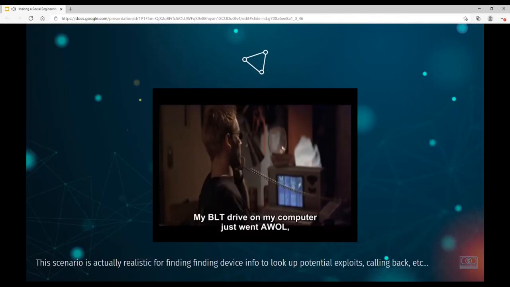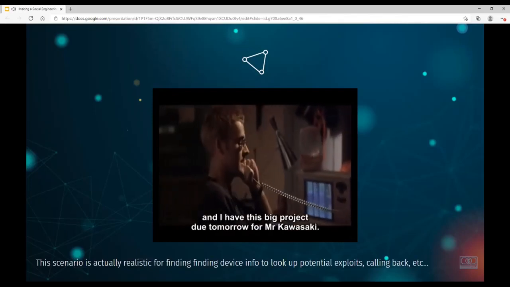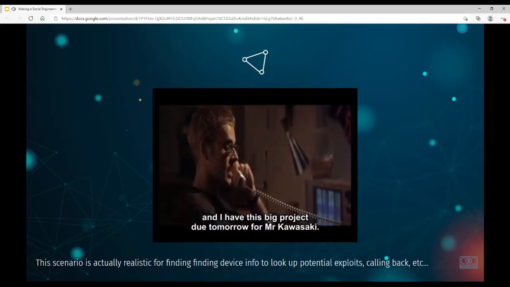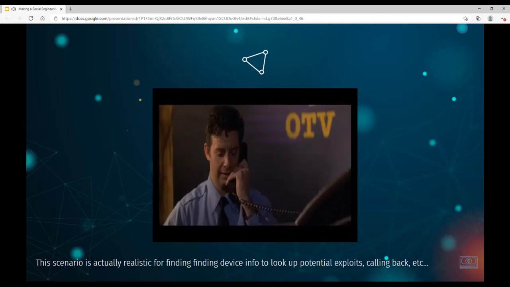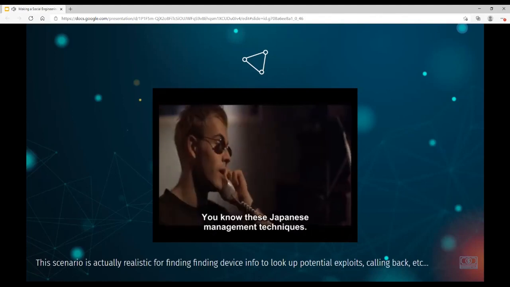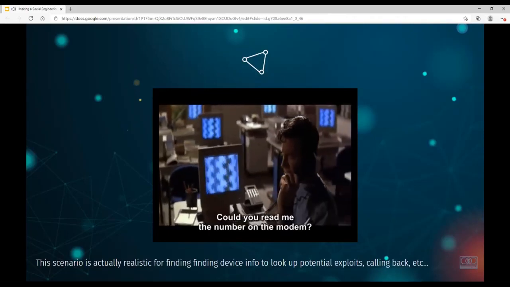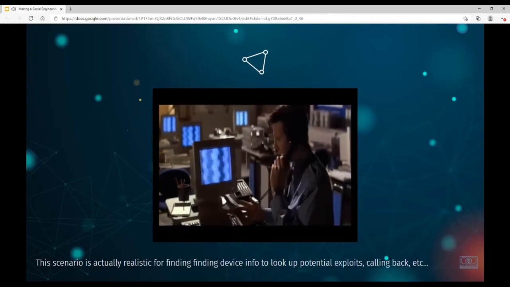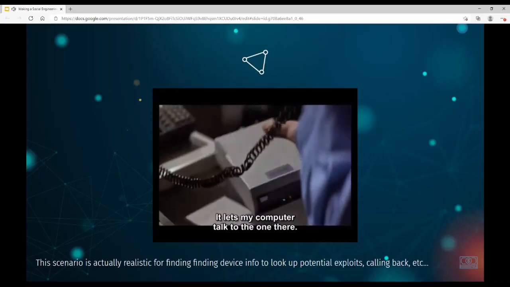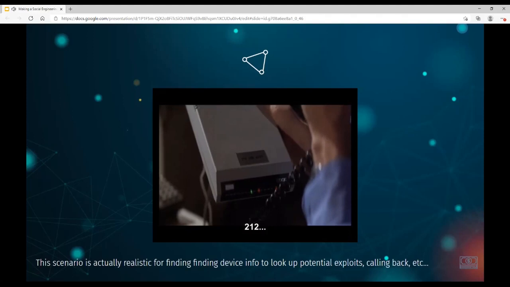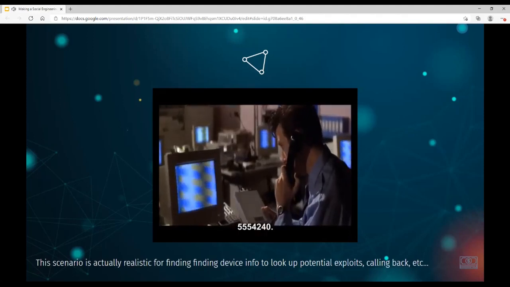Gee. Right, well, my BLT drive on my computer just went AWOL, and I got this big project due tomorrow for Mr. Kawasaki, and if I don't get it in, he's gonna ask me to commit harikiri. Yeah, well, you know these Japanese management techniques. Could you read me the number on the modem? It's a little boxy thing, Norm, with switches on it. Lets my computer talk to the one there. 212 555 4240.